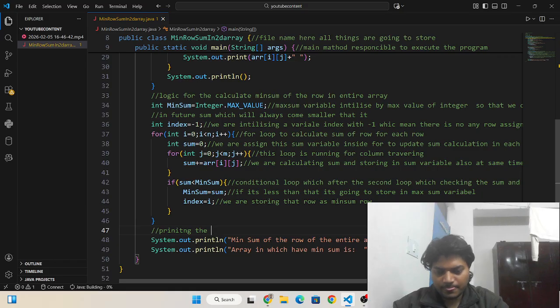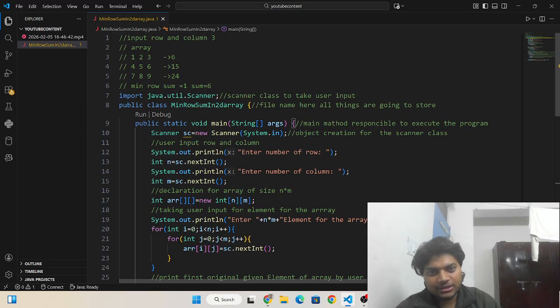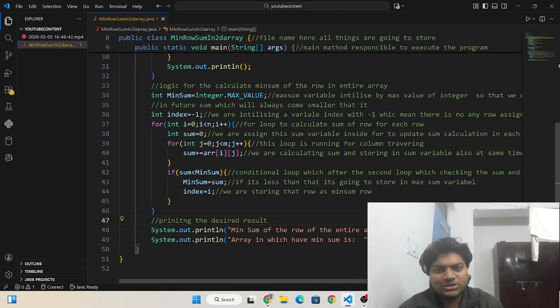the desired result. Okay guys, you can understand, we are just taking user input elements for the array and printing the array which is given by the user, and then we have written the logic to find the row having the minimum sum of the elements.